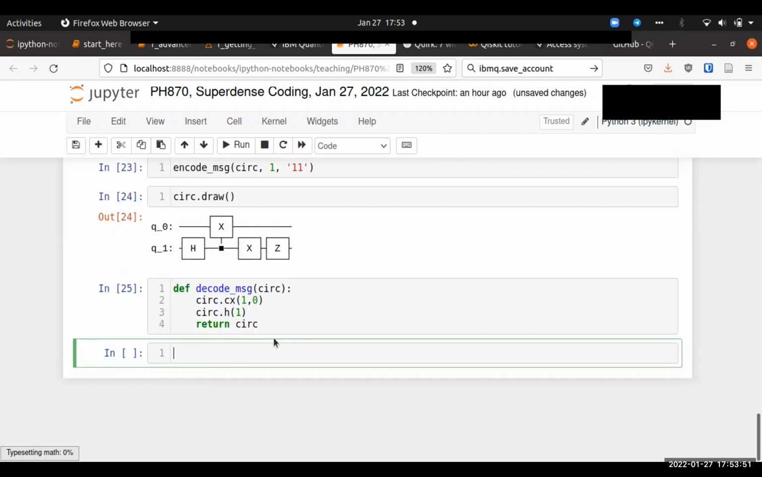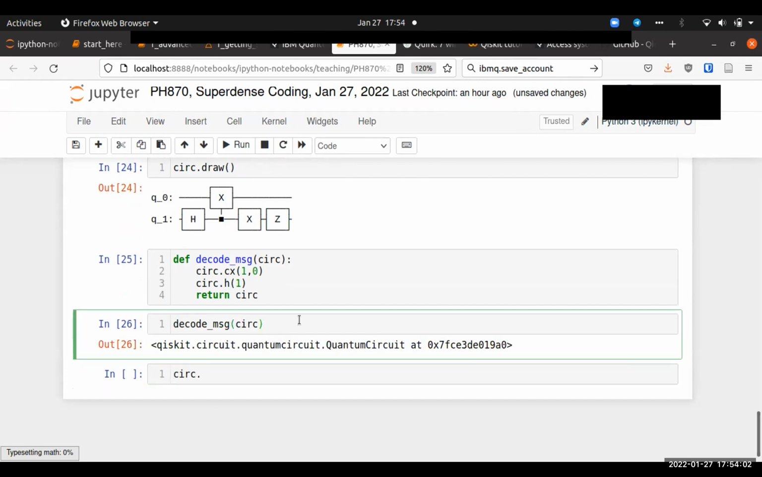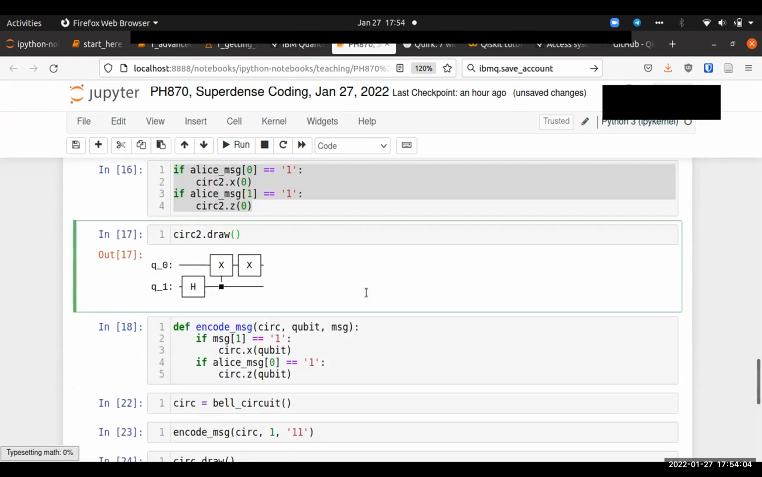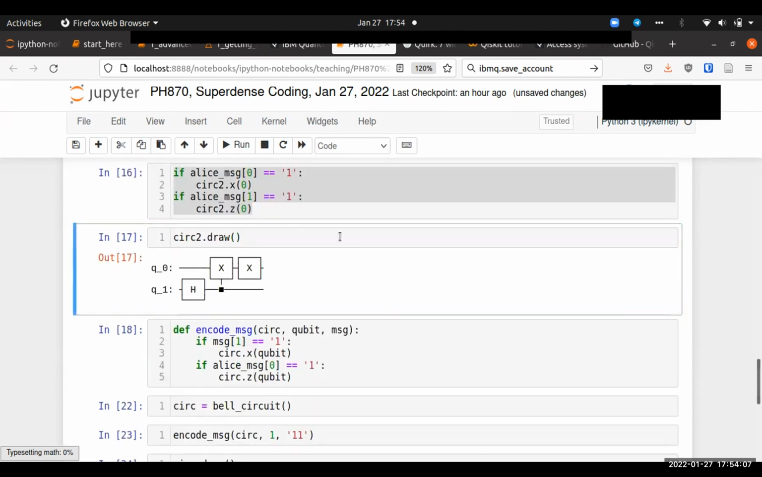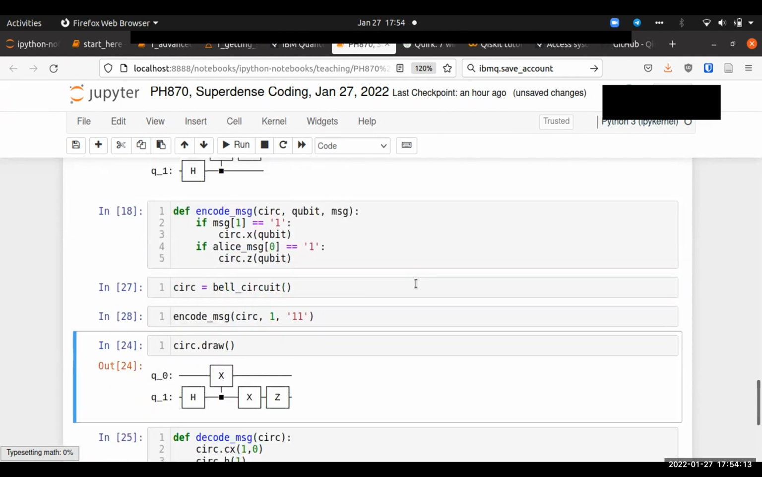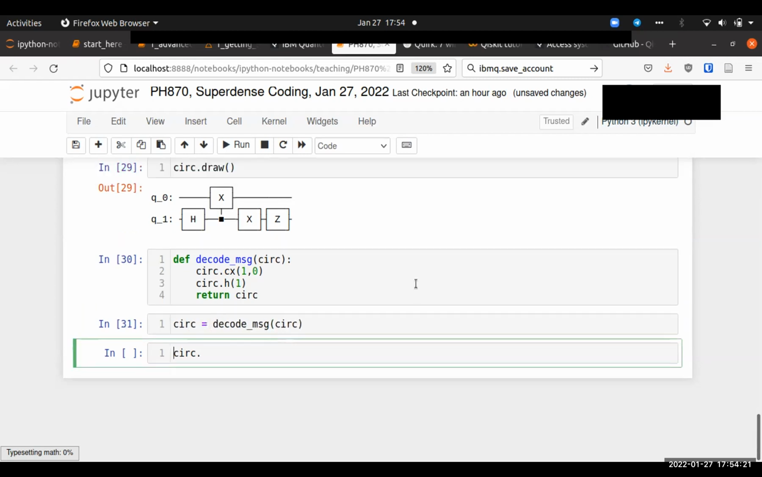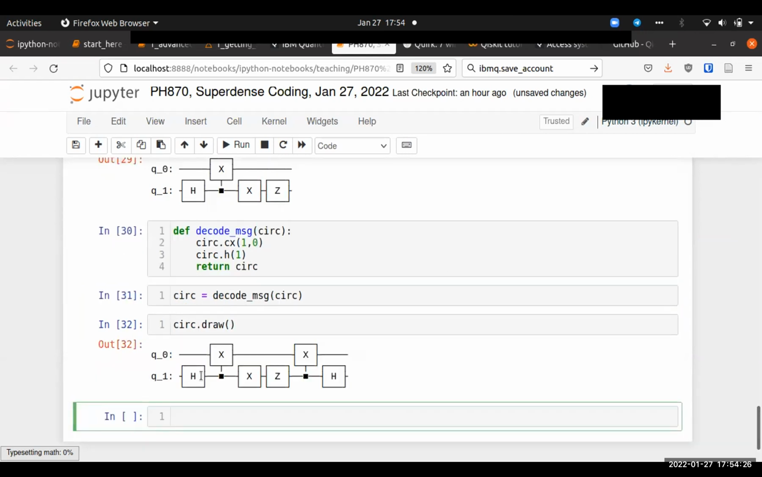Right. So let's apply decode message to circ. And then, oh, what I want to do is do this again. I forgot to say circ is equal to this. Yeah. And then draw. Right. So we have the state preparation, we have the encoding and the decoding.